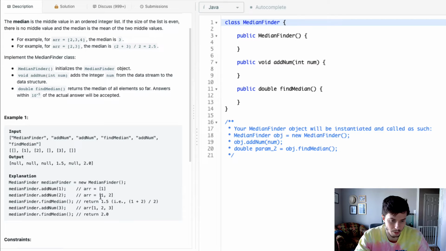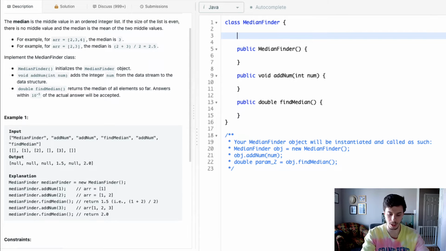We add 1, we add 2, we get 1, 2. We get the median, we get 1.5, of course, because the average of 1 and 2 is 1.5. We add a 3, we get 1, 2, 3. The median is now 2 because it's the middle number, because we have an odd number. Okay, so let's get to the implementation. So we're going to be using two heaps.